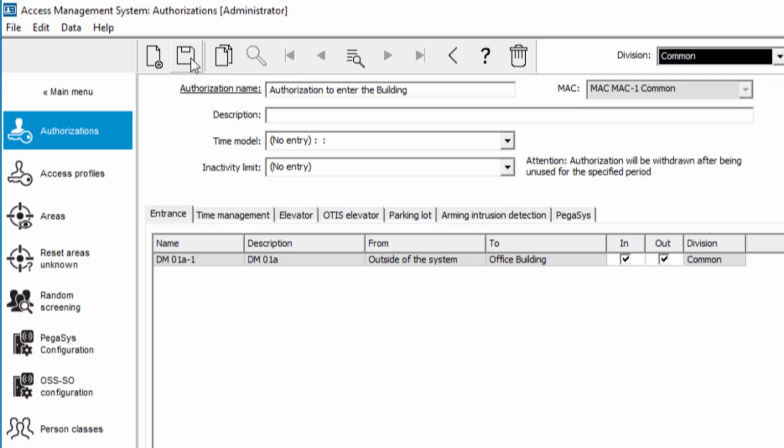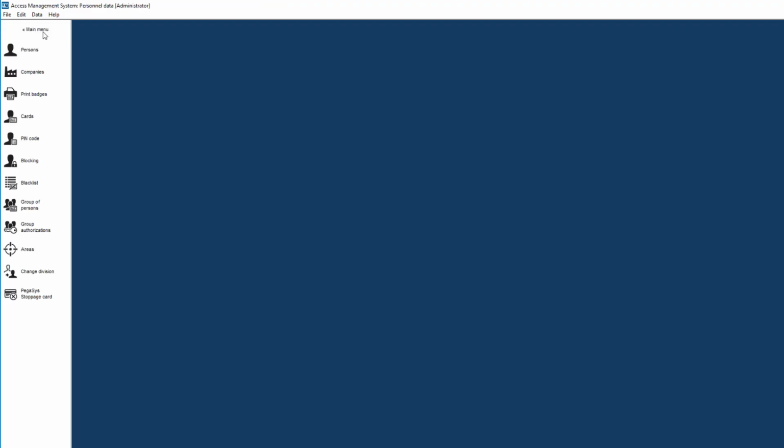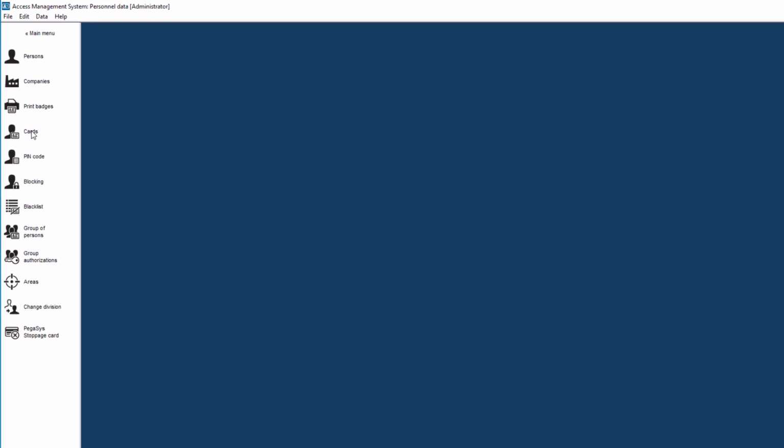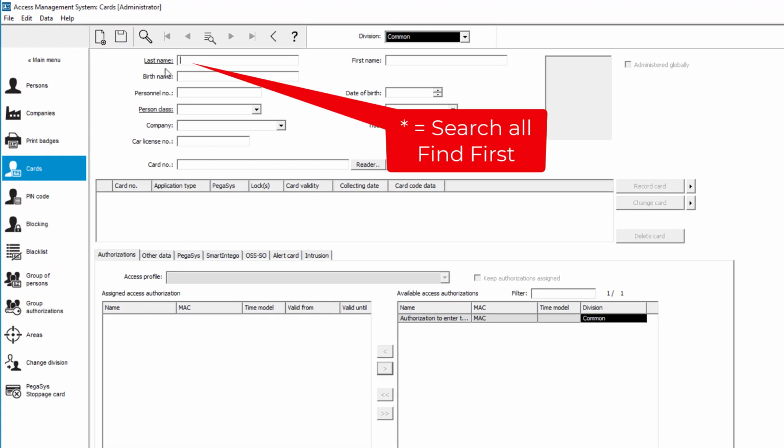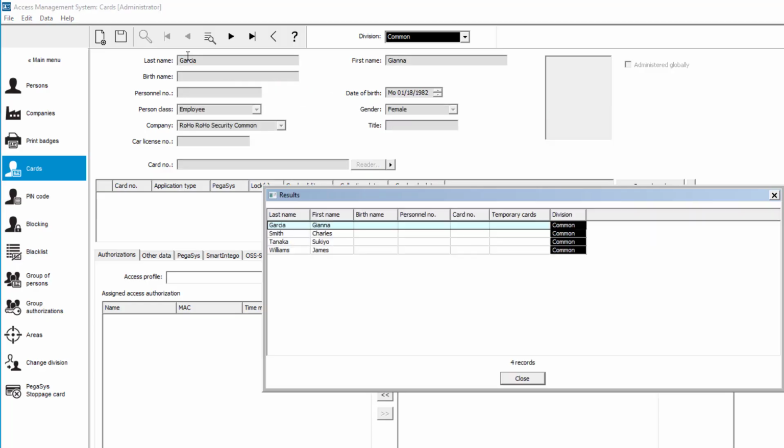Now that we selected an assignment reader and a card format and also set the authorization, we can start with assigning cards to the personnel. Under Personnel Data we select Cards. All 4 employees will get a personal card with a unique number. Let's start with the last person in the list and assign him the first card.